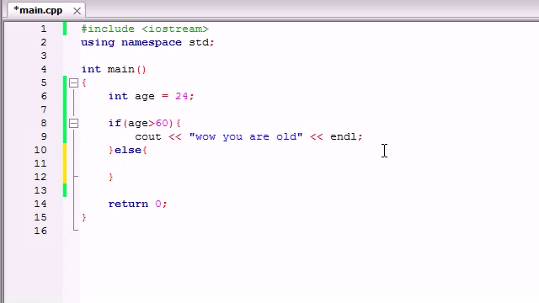So either way, it's going to run a bit of code. If it's true, it's going to run this bit of code, and let me just copy that. If it's false, it's going to run this bit of code. But let's not put wow, you're old for either one. If they're under 60, let's write you are young, get a job.